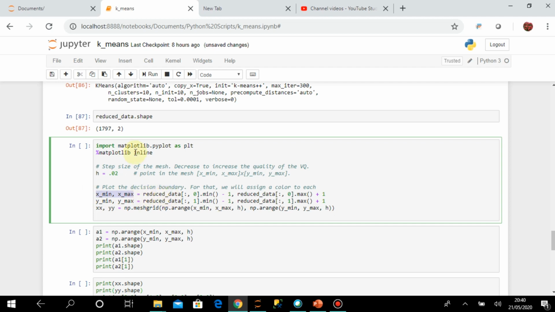So the reduced data, you know, this 1797 records, has two principal components as the columns. What I am doing here is taking the reduced data, then taking the first column of all the records, and calculating the minimum value of it. Then I subtract 1 from that. First I calculate the minimum value for the first column and subtract 1 from it. That I store in x min, and then again I am calculating the maximum value of the first column and adding 1.